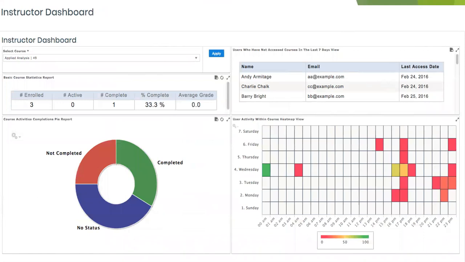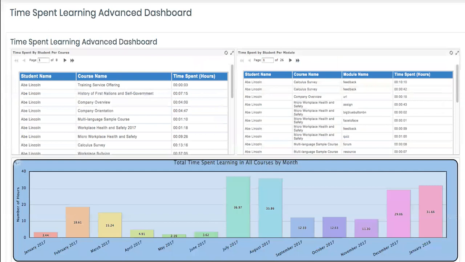And at a glance, you can see by course how many people have completed, the number of people enrolled, what percent are complete. I love this one in the top right corner, users who have not yet accessed courses in the last 7 days. A heat map showing what days and times people are utilizing the site. Very interesting information to have.